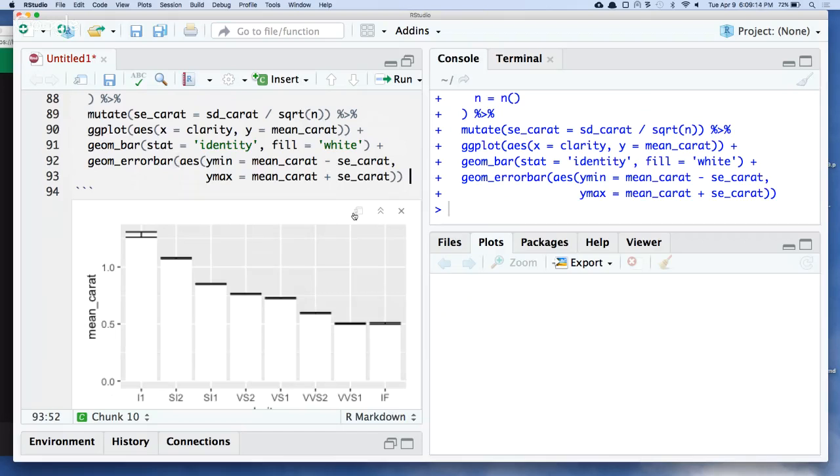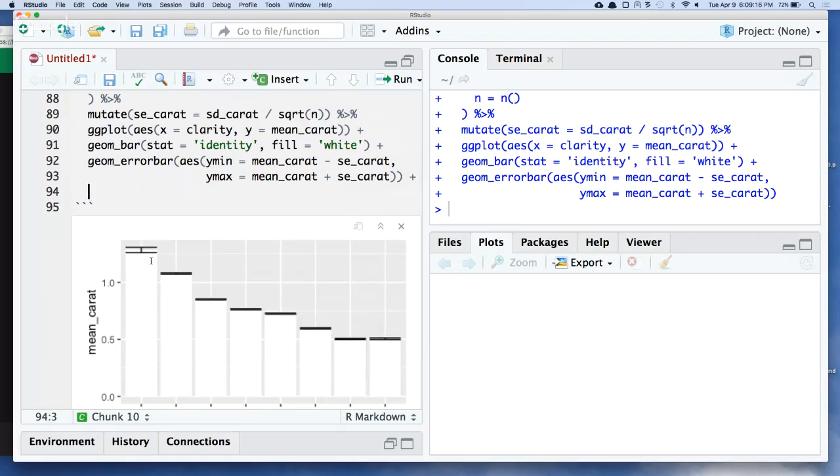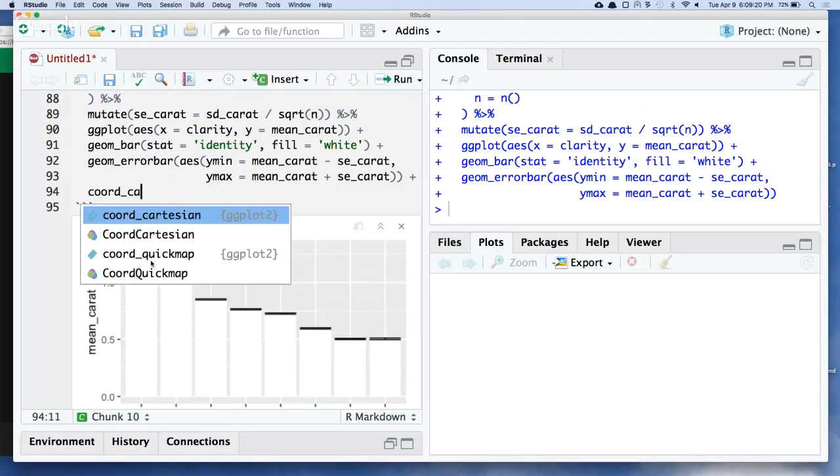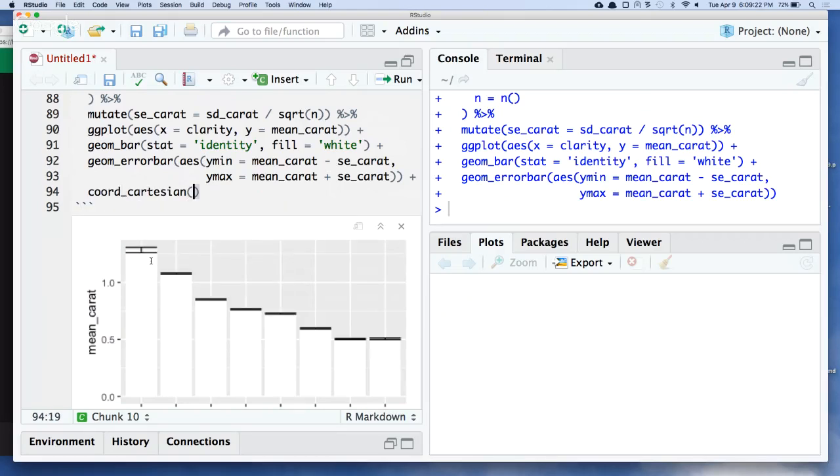While I'm here, I'm going to plug an additional function, which actually isn't in the notes, but I think is worth mentioning. If you do want to zoom in on a certain part of the plot, there's a really useful function called coord_cartesian.